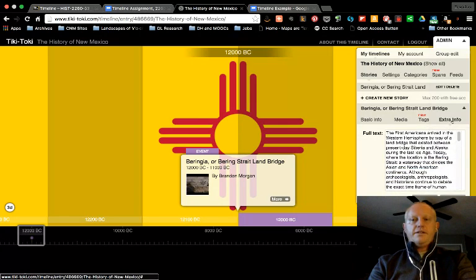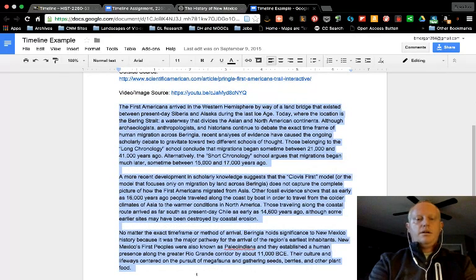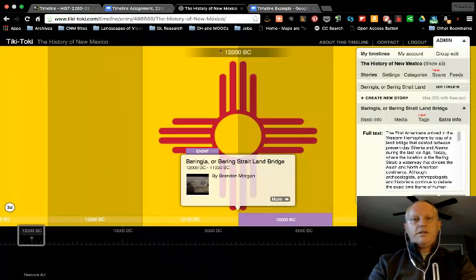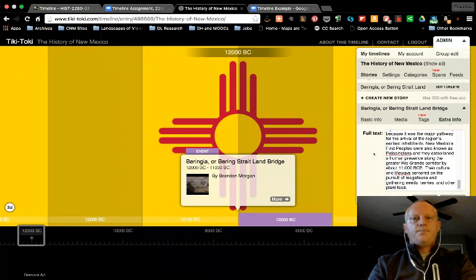To put all of your text in, you click Extra Info. You go back to your document and you copy and paste all of your text. And I've already pasted it in here. So that is it. That's done.